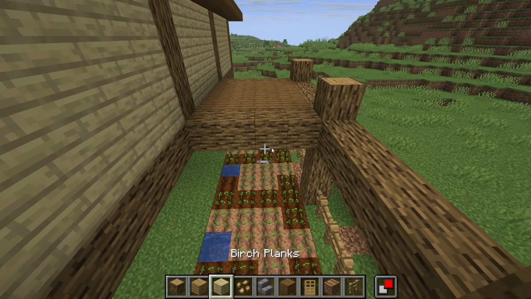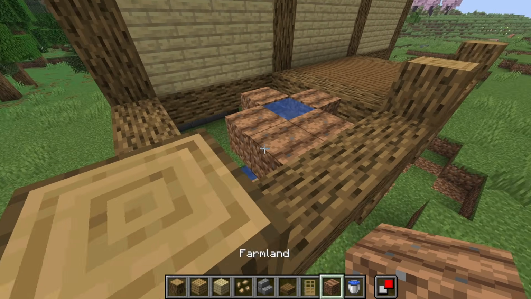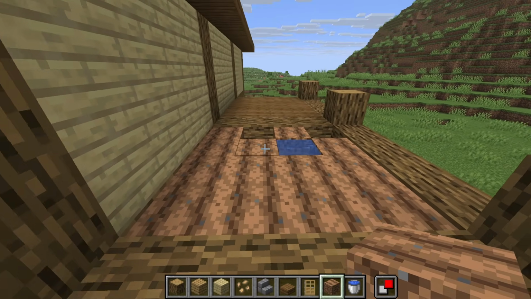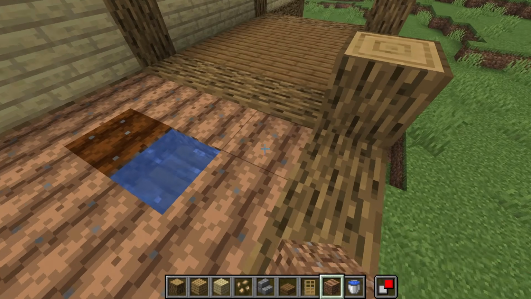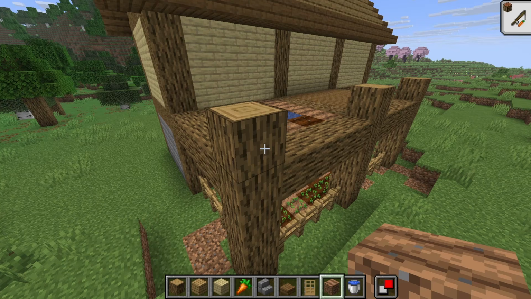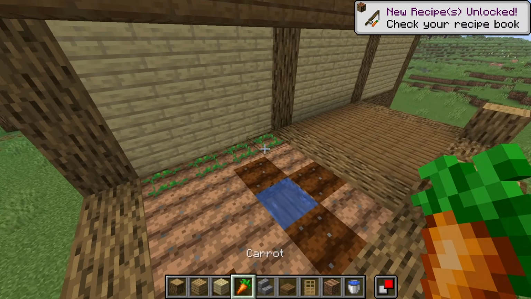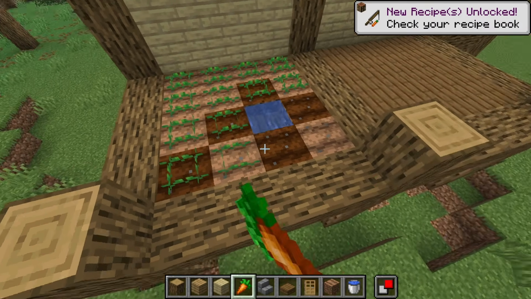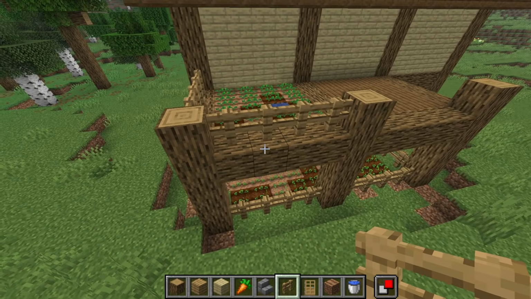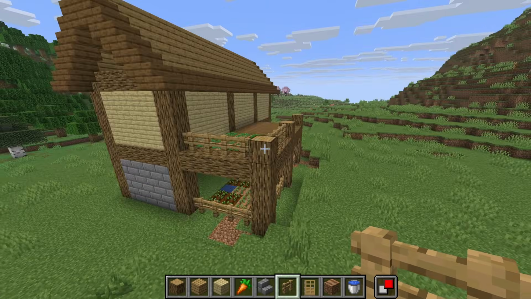Now we need to do a very similar thing up here. More farmland up at the top of it. Now what you want to do is place a slab, obviously, so you don't get the water leaking, right? Next thing you're going to want to do is place down some carrots, right? You want to do something to that level. And again, the fences, just so that we know that's our farm.